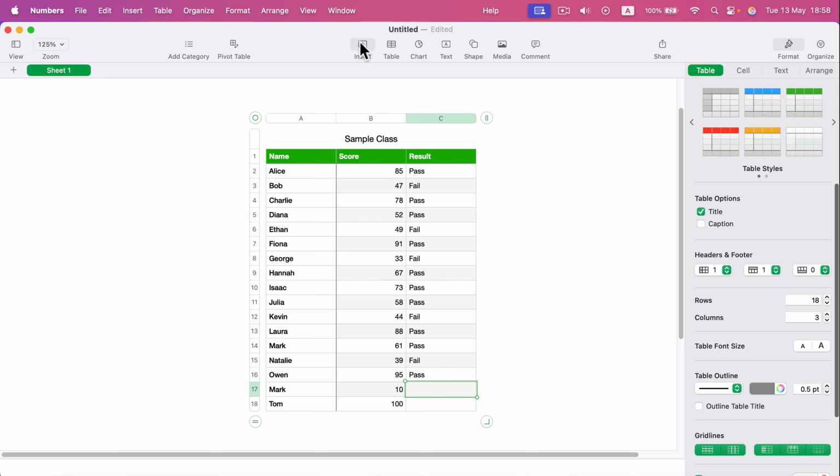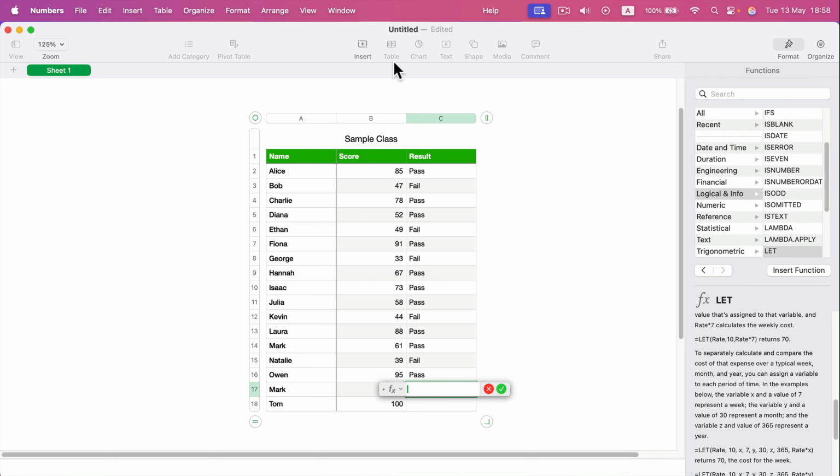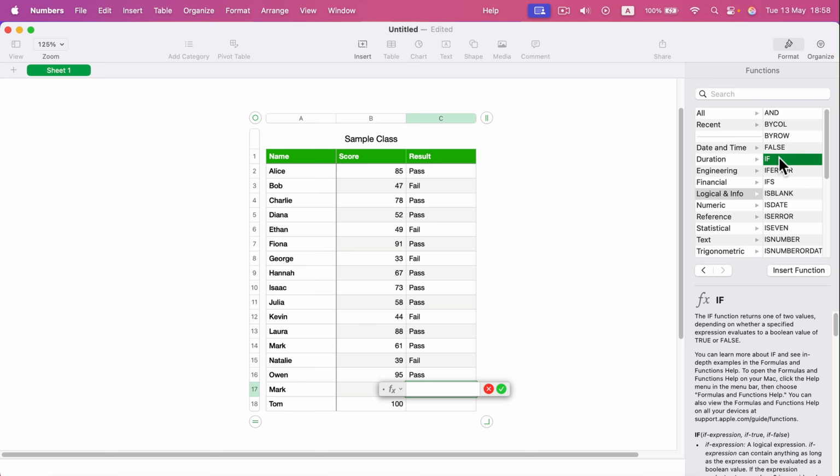You can click Insert, New Formula, and you can simply search for IF here on the list. You can use the search bar or just click on IF if you can see it, and insert the function. It will give you all of the necessary ingredients now. If expression: in our case, we are checking that the score is higher than a certain value.